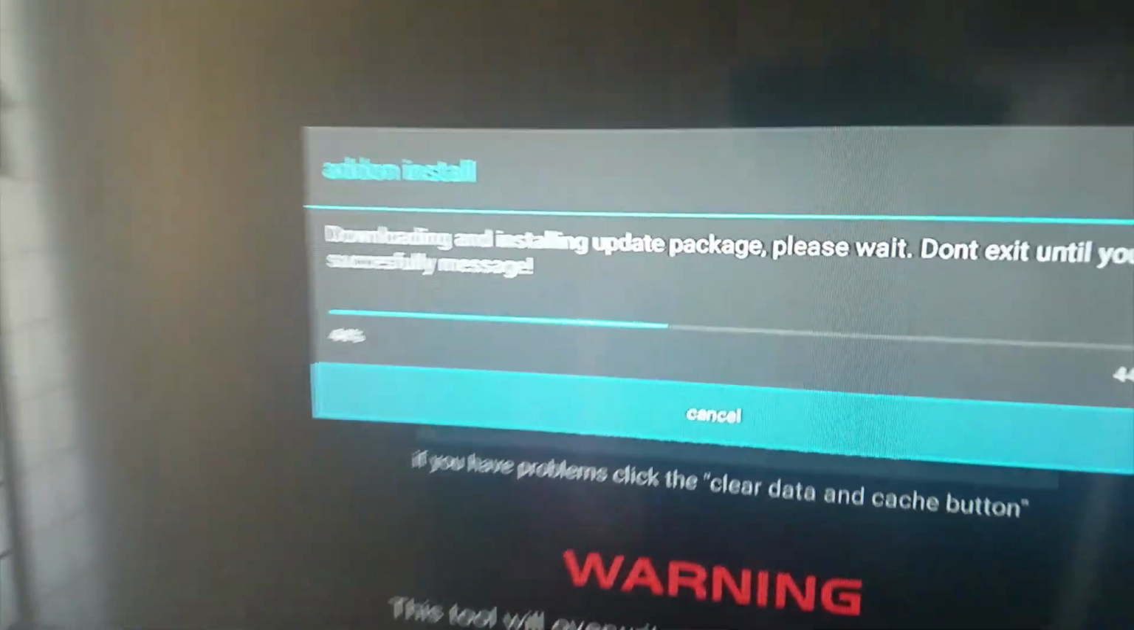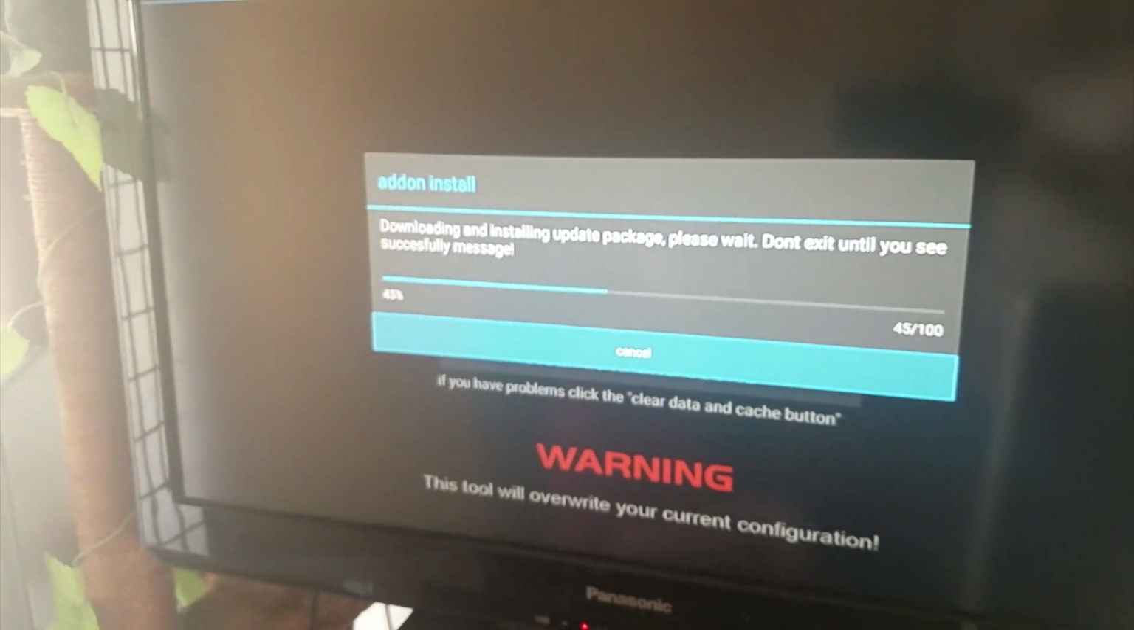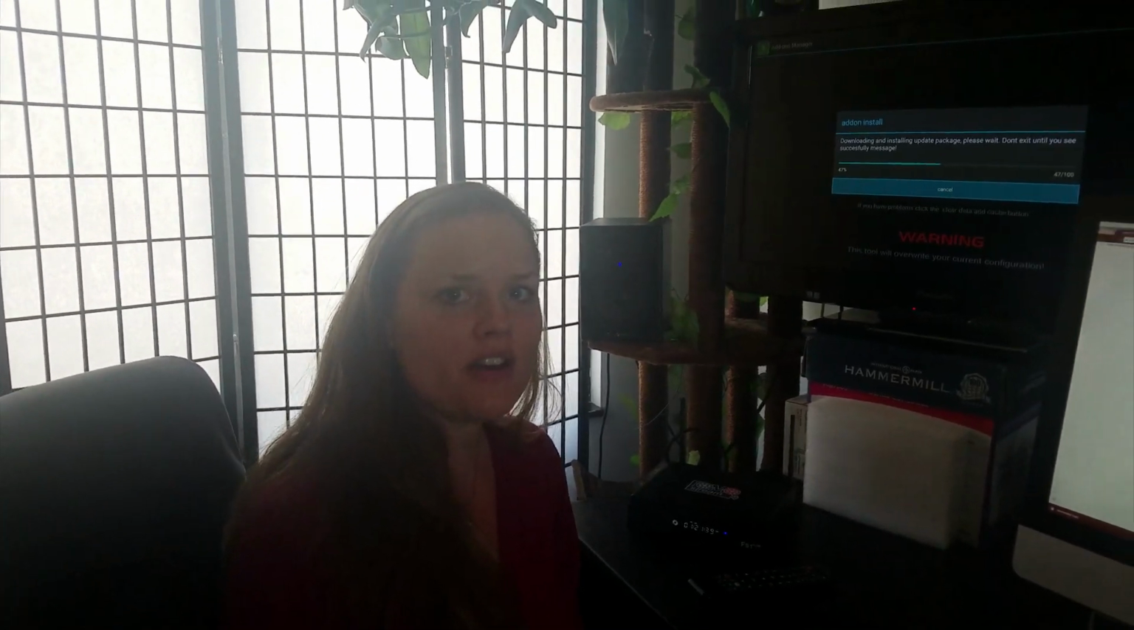And we've already started this earlier, so it's already bumped up to 44%. But yours should start off at 1% and go from there. And that's how you know that your APK file and your server update is working seamlessly again.